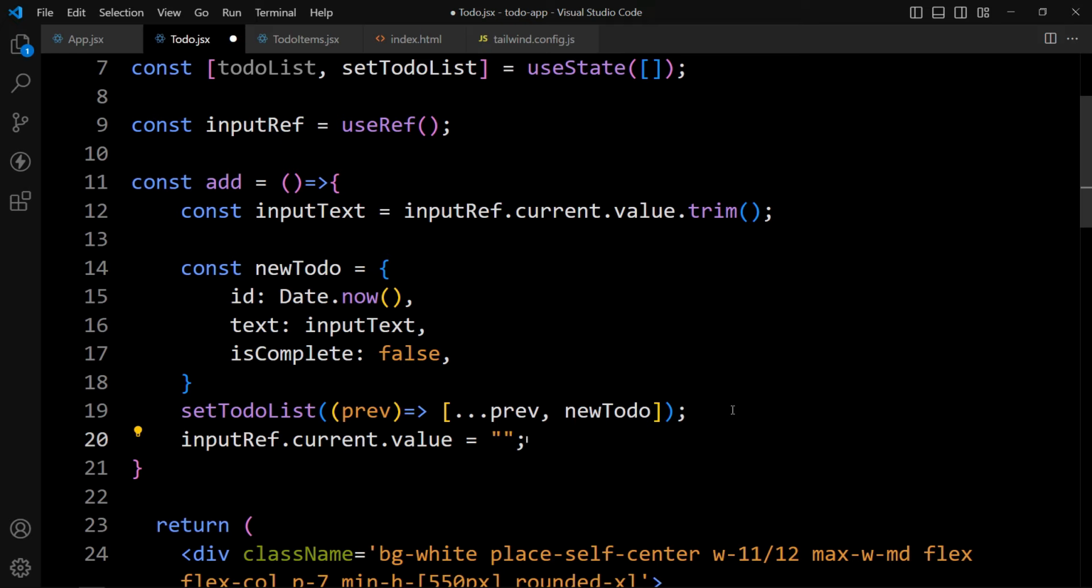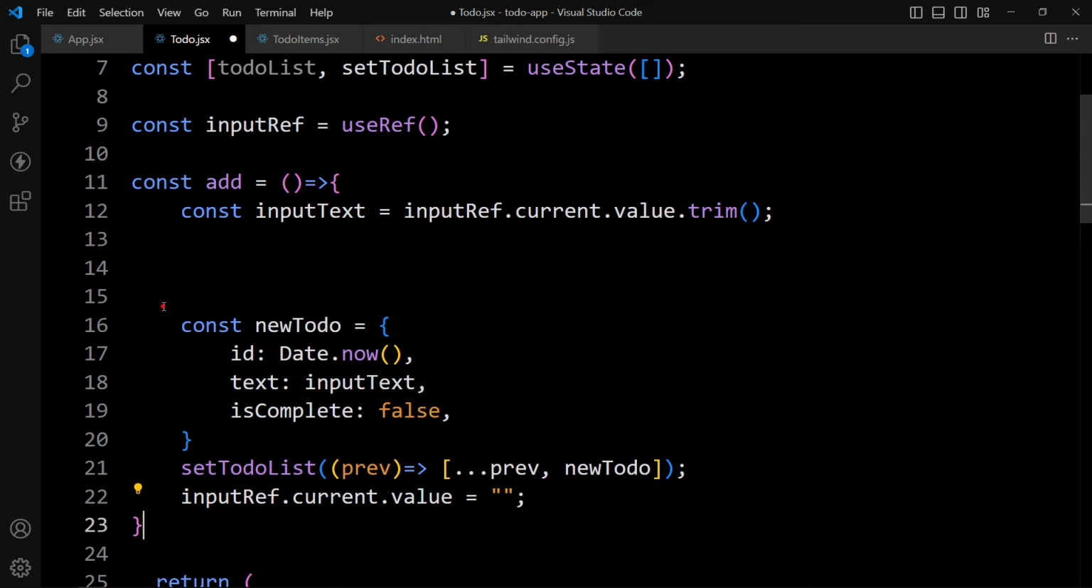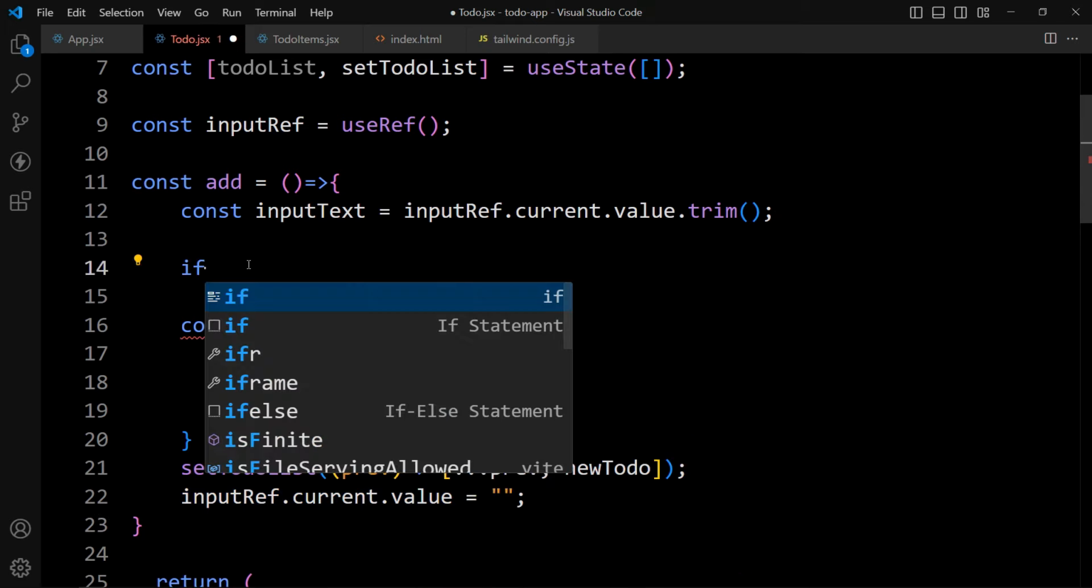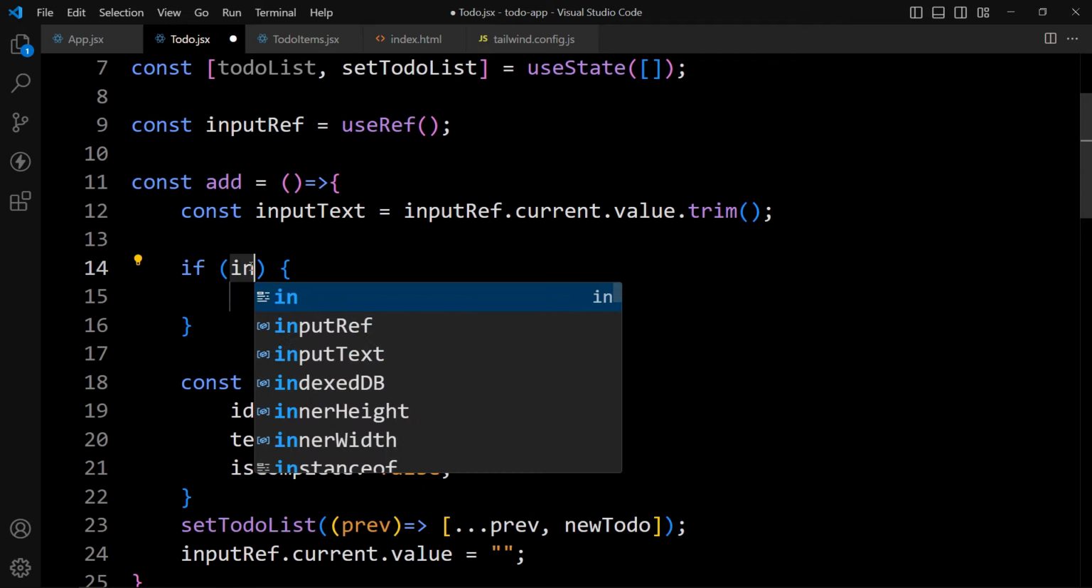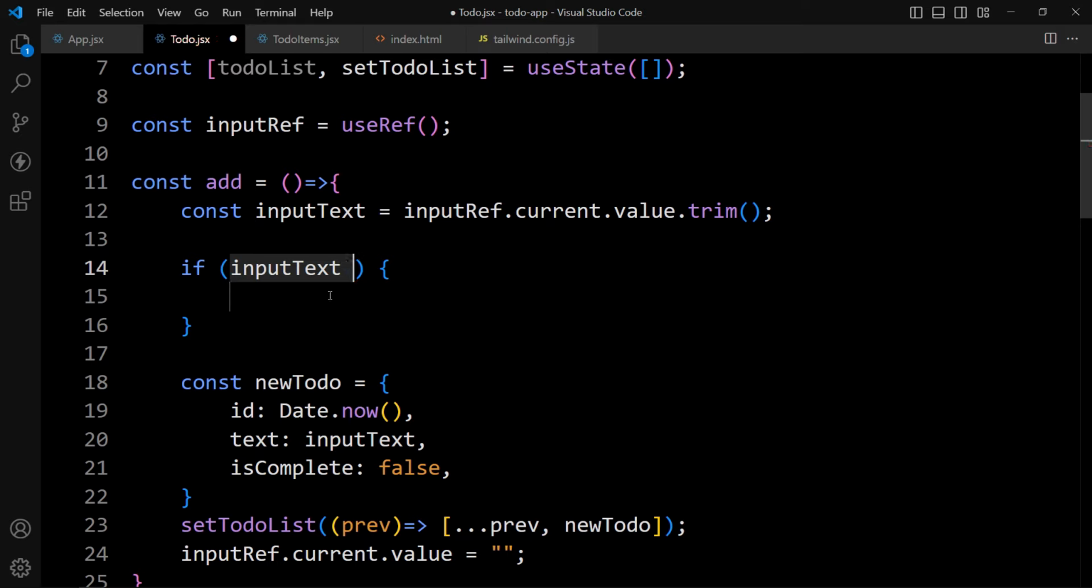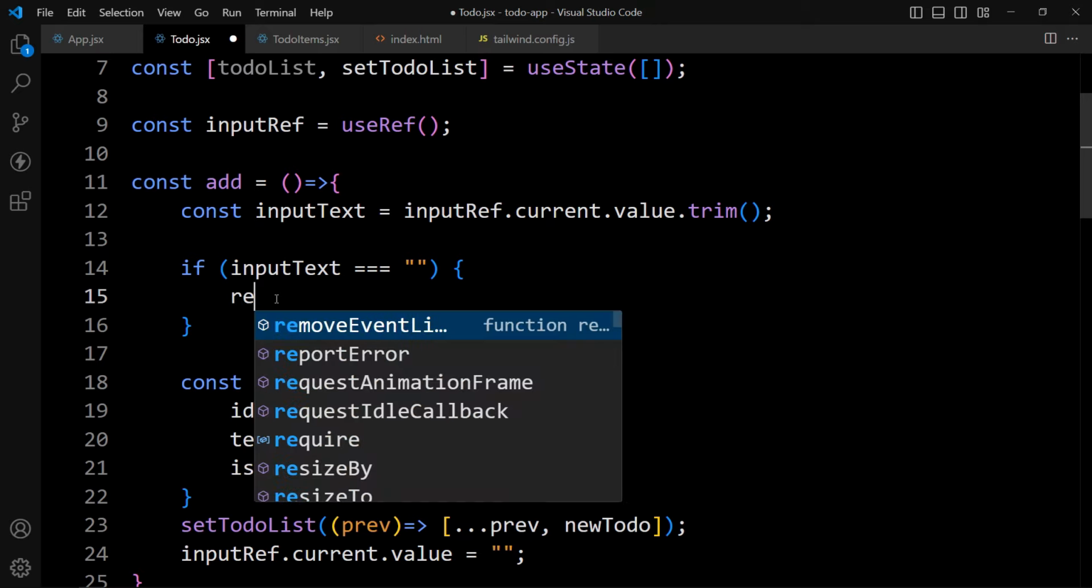Next we have to add one condition here. Suppose we clicked on the add button that executes this function, and we have not entered anything in the input field. It means input field is empty. Then we will not execute this code. So here just add if. In this condition just add input text, and if the input text is empty string, then simply return null.